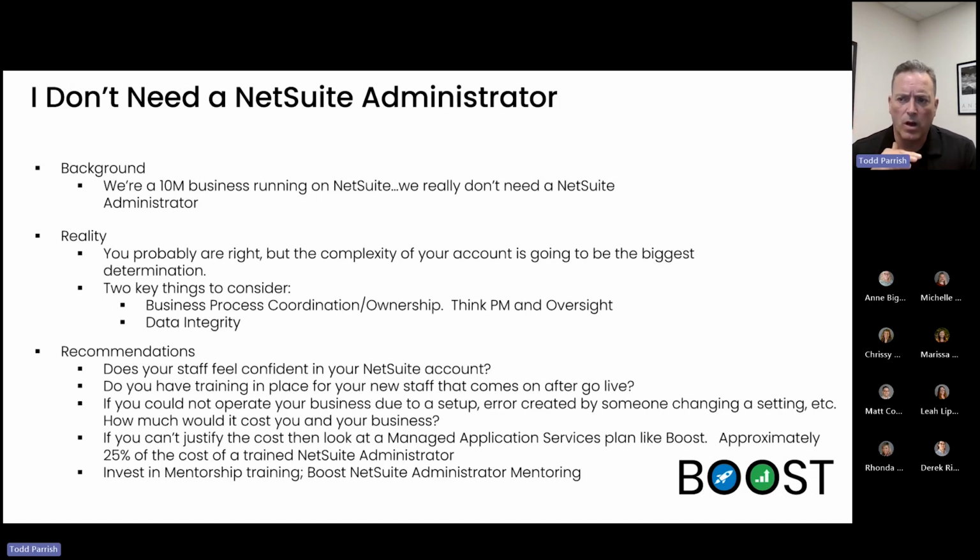And then also, we do have a mentorship training program. I mentioned that before at the beginning. Sometimes you can take somebody who's a super user and then train them up to be a NetSuite admin and learn what those best practices are. So this one, there is no final answer like you have to have one or you don't have to have one.